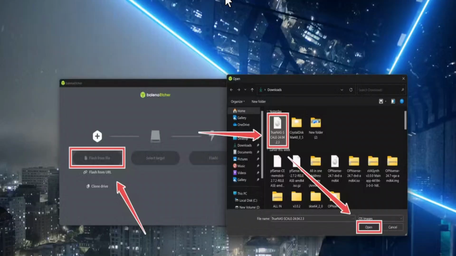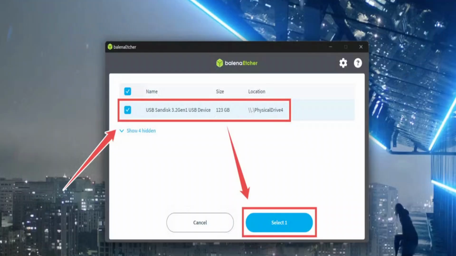Once it is installed, you need to click on Flash from file and pick the TrueNAS SCALE ISO file you grabbed earlier. In the next field, you need to go ahead and select target and choose the USB drive you're planning to use as a bootable drive. Then click on the select button.